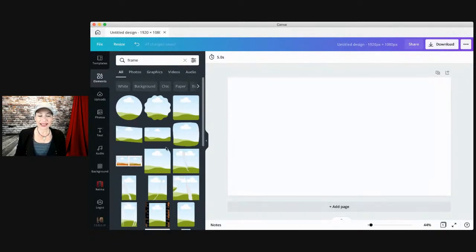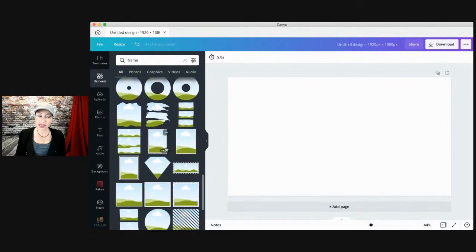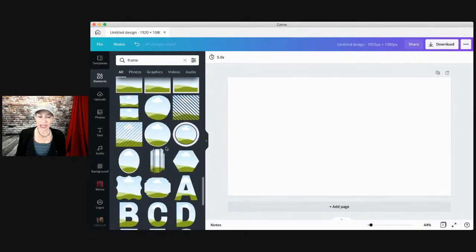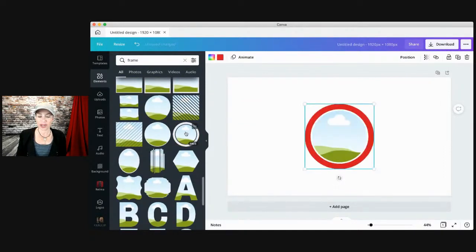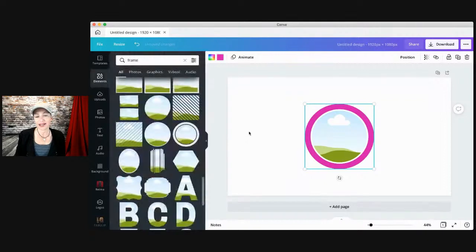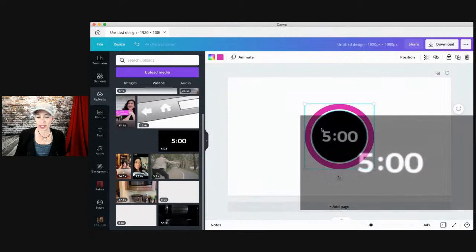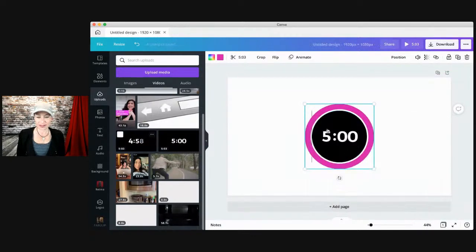And then I get all of these shapes where it lets me put the video into a frame. So let's say I want to choose this one right here. It has a color around it. I can now choose what color. My color for shine is pink. So look at that. And then I go back to my uploads. I find my countdown timer video and I drag it in to that little frame.